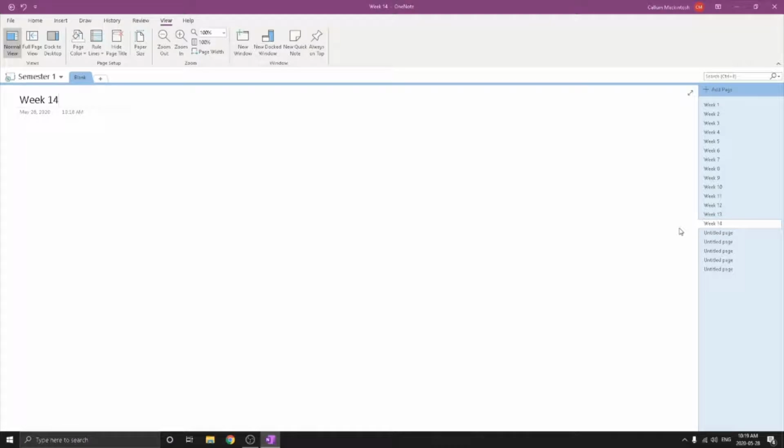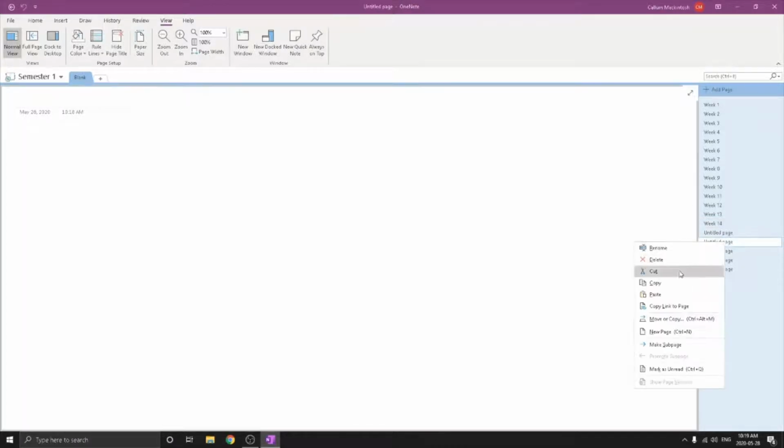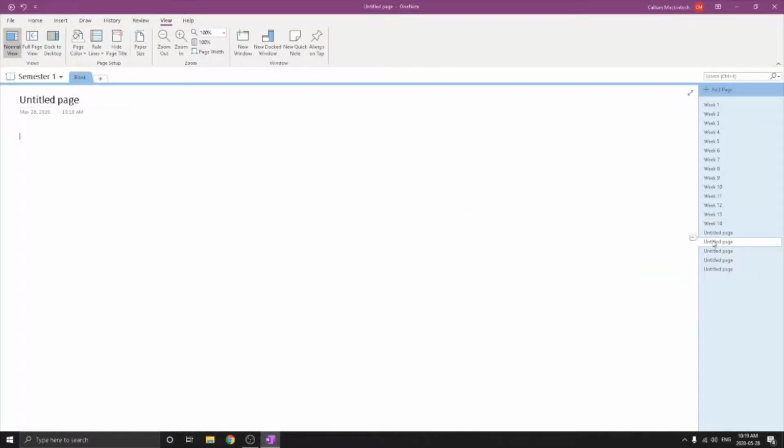So then once you have all of your 14 weeks, apologies, I'll delete my excess ones. You want to leave one left. And I call this last page assignments. And I'll explain why in a minute. So once we have our template section here called blank with our 14 weeks and our assignments page, you can obviously add more pages if you wish to add more organization.